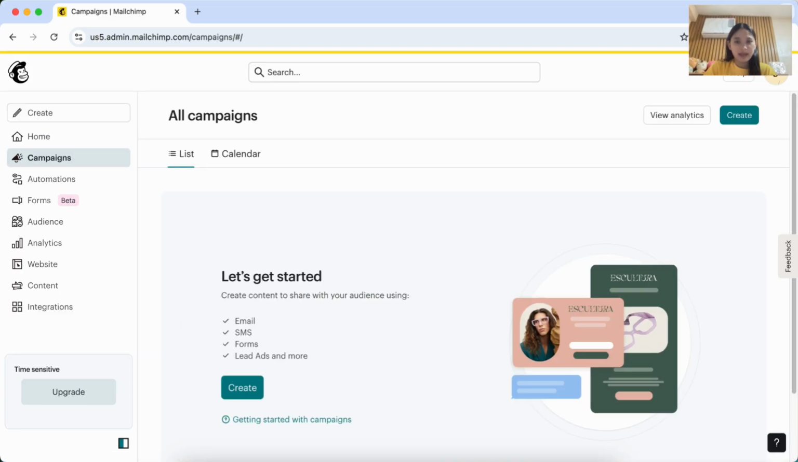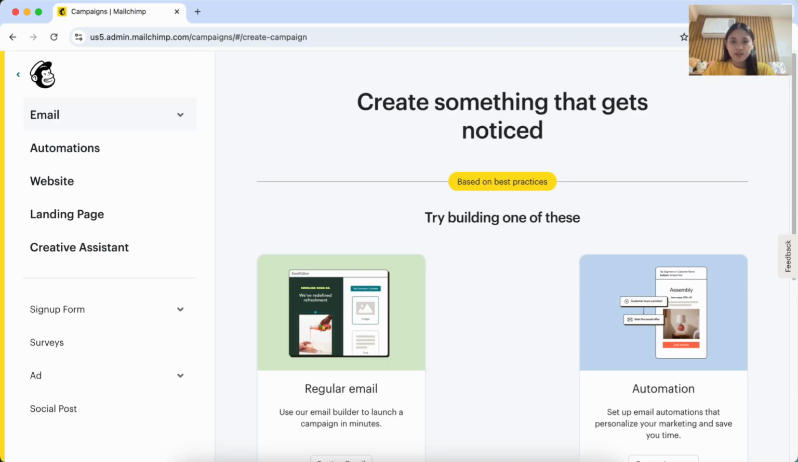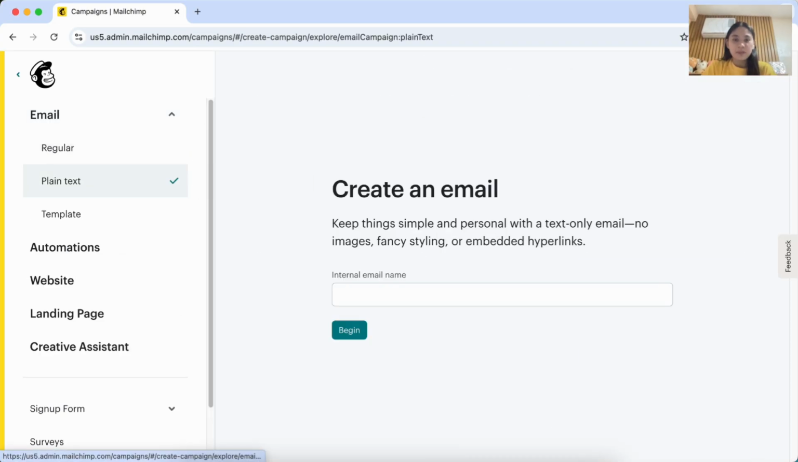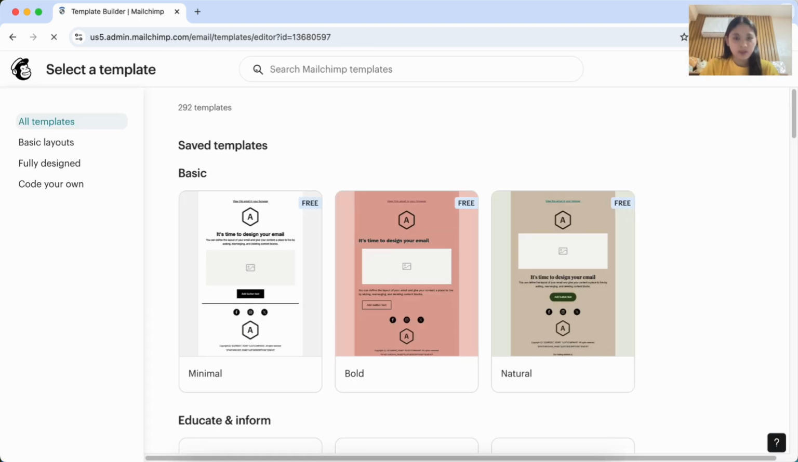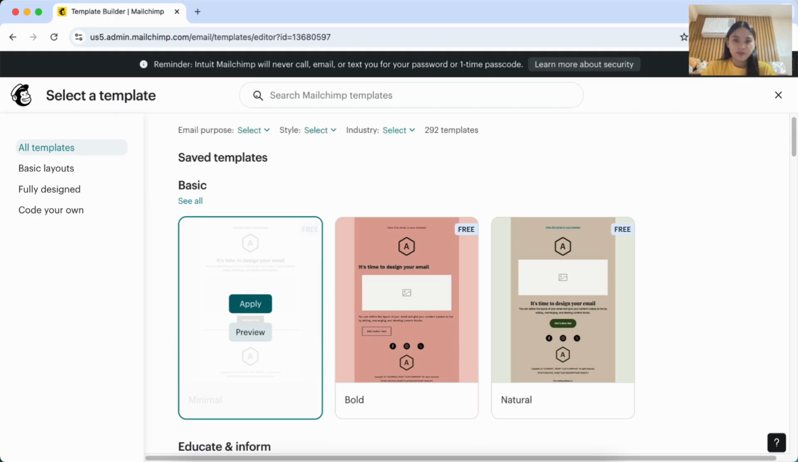Click Create Campaign, then tap Email. You'll choose between regular, plain text, or automated. For beginners, start with regular, but for now, let's do automated. Then pick a template or start from scratch.